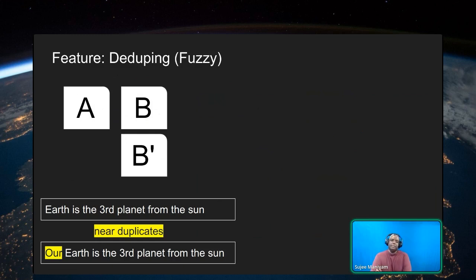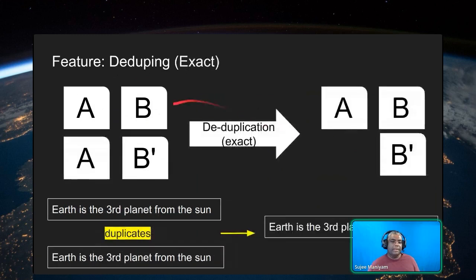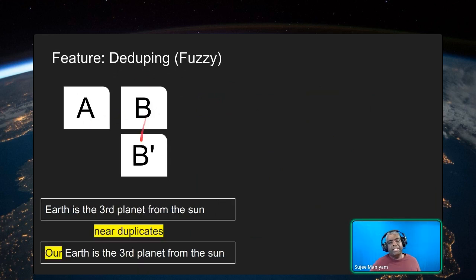It's called fuzzy dedupe. So the previous one I just showed you is called exact, because these documents are exactly the same. We removed one, easy enough, right? But what if the documents are nearly identical? Like, look at B and B dash. I just put a sentence to give you an idea. Let's say one says, Earth is the third planet from the sun, and the other one says, our Earth is the third planet from the sun. Almost the same, just one word difference.